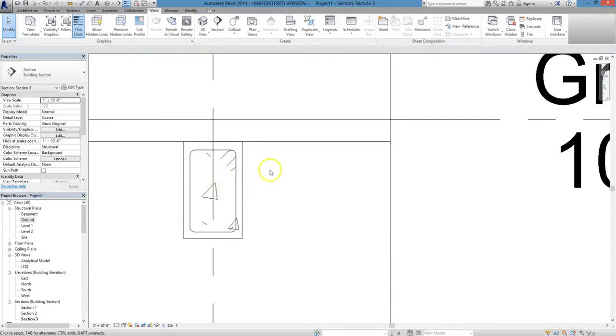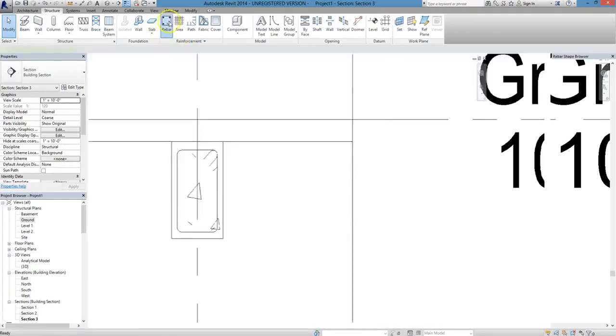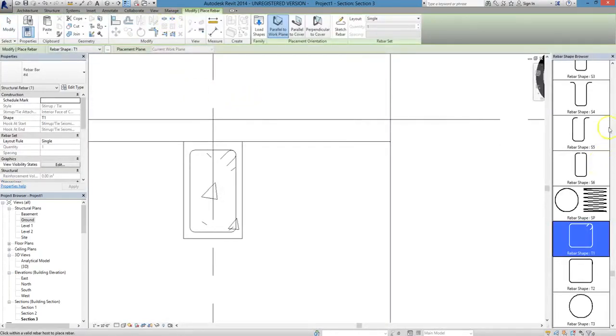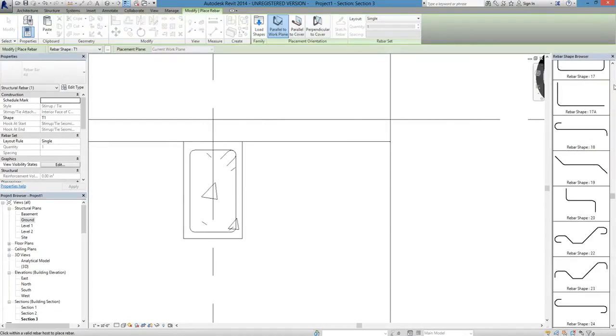Now we want to place horizontal bars that will run along the beam. In order to do that, we're going to use the perpendicular to face placement option. So go to the Structure tab. Once you're in Structure, go to the Reinforcement panel and click on the rebar icon. Search through the shape browser until you find the shape of rebar that you want to use to reinforce your beam. We're going to go with rebar shape 17.